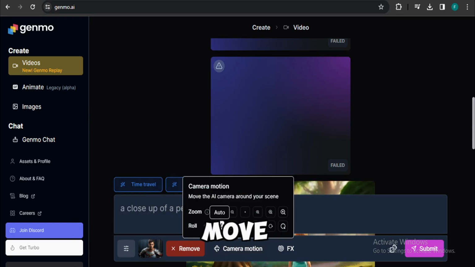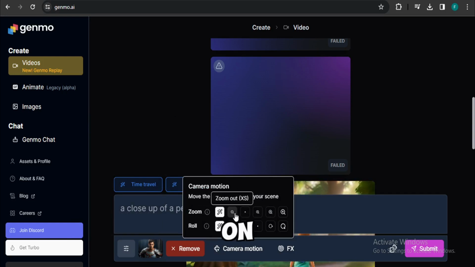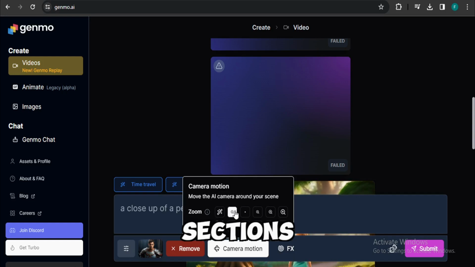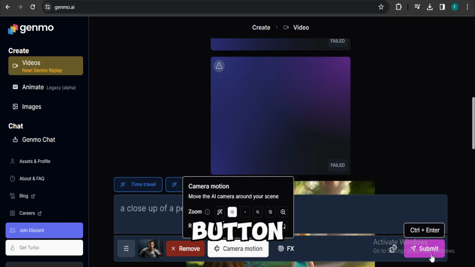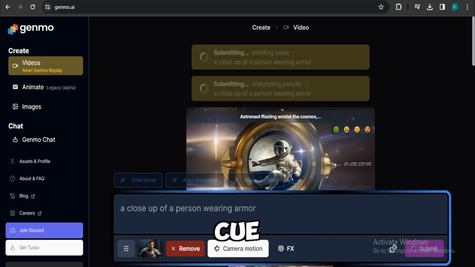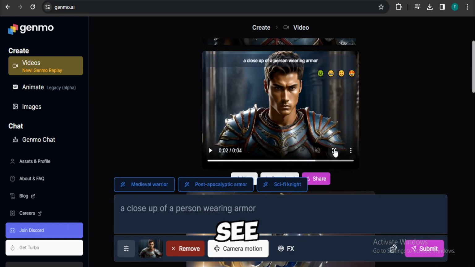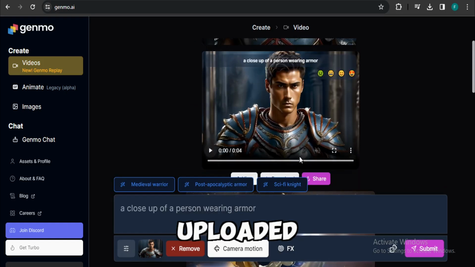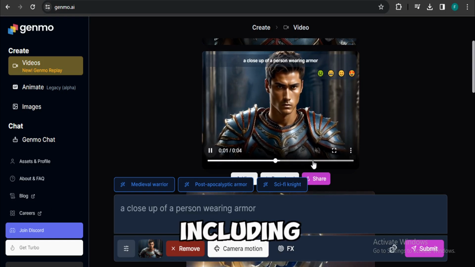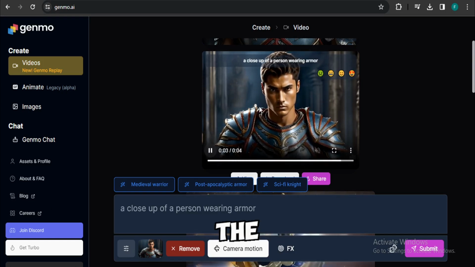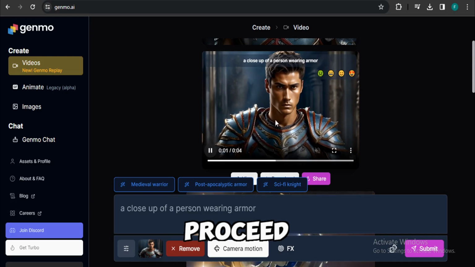After this, we move on to camera control. The camera section is initially set to off, but by clicking on it, it turns on. Both the zoom and roll sections are in automatic mode. I only adjust the zoom out for camera movement. Now I click on the submit button. The prompt is placed in the queue. After a short while, the videos are generated. As you can see, the videos are created based on the uploaded image in my settings, including the camera zoom out motion. The results are satisfying, and I proceed to download them.